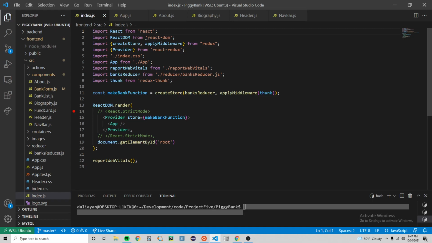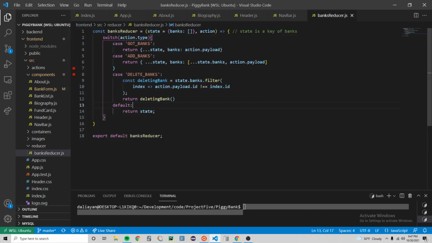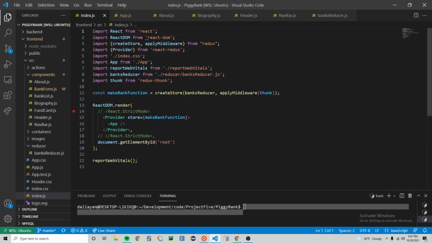And I incorporate my banks reducer, which I have in my reducer file, which I'll talk more about in a bit. To that reducer, I'm applying the middleware thunk to be able to access that data and manipulate it solely from the front end. And on line 15, for my provider, which every index JavaScript for React has, I'm storing that makeBank function into that provider so that I have access to it throughout my application. So this is what my index file does.